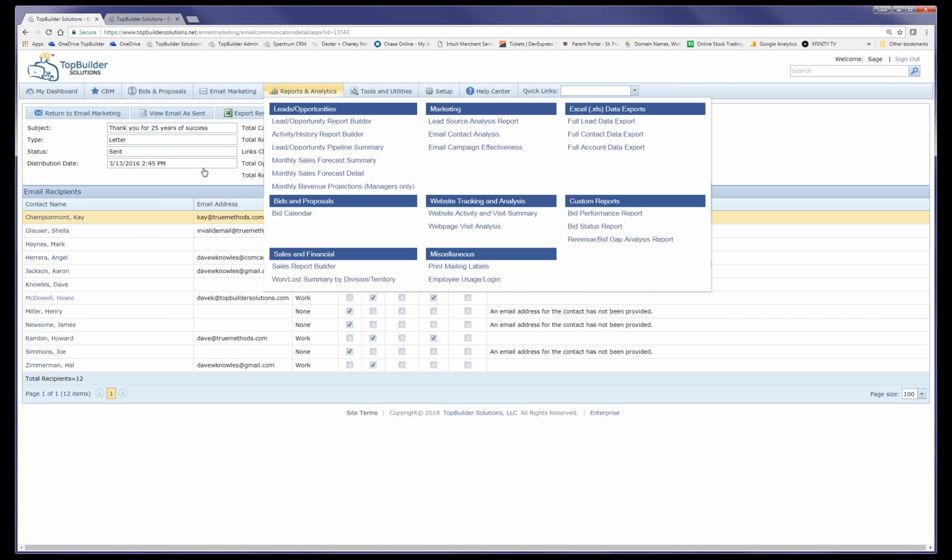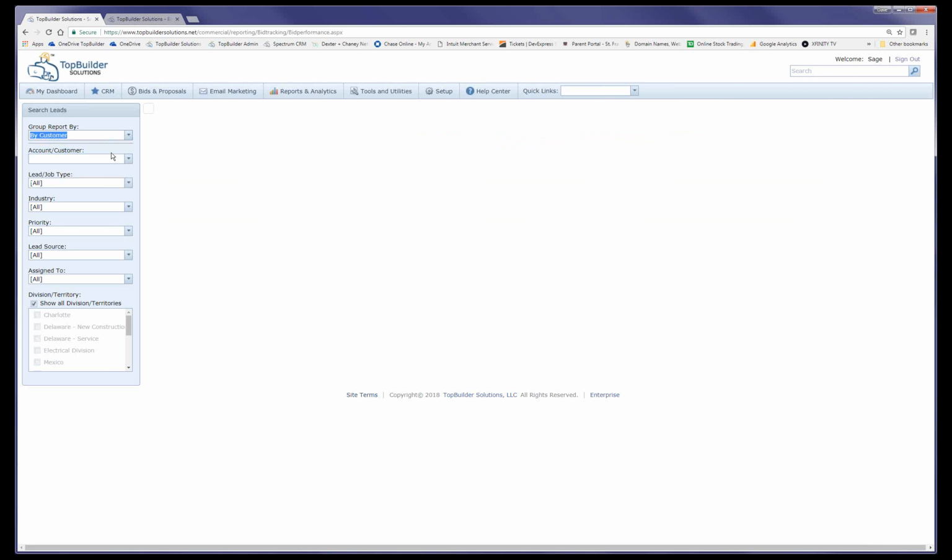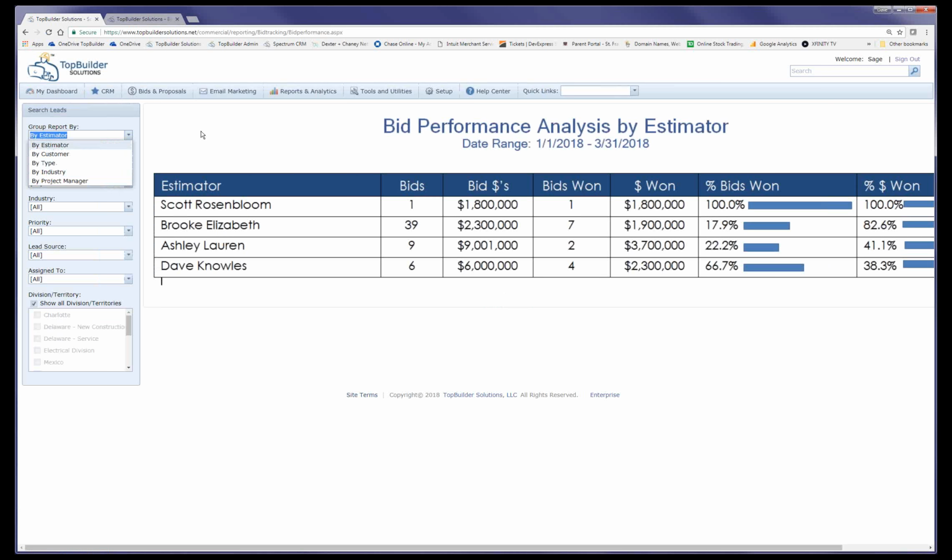Okay, tons of reports. We love these reports. We continue to build out reports. We have reports that, for instance, track bid performance. And bid performance, for example, can be done by an individual estimator, or you could look at it by customer. You could also look at it by type. And sorry, this is maybe missing some data there. But you have different ways of looking at these performance reports.